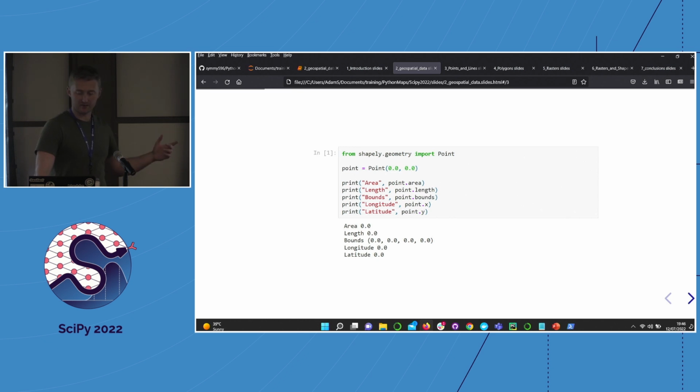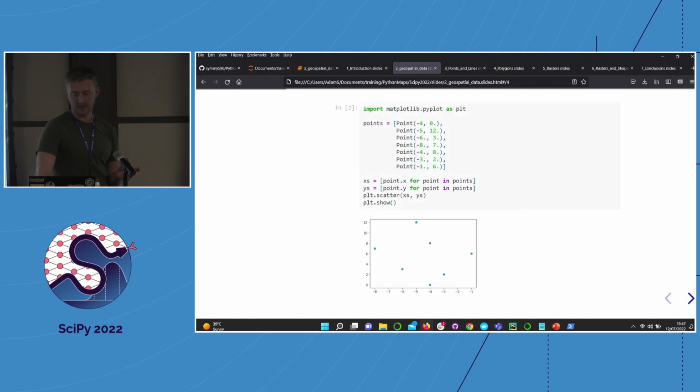But yeah, so points, there are lots of different properties of a point. So I've created a point of what's called null island, so 0, 0. You can get things like the area. Obviously, the area is going to be 0 because it's a point, a single location. You can get the length, again going to be 0, the boundary, all of that sort of stuff. But then you can also get the x and y coordinates out of it.